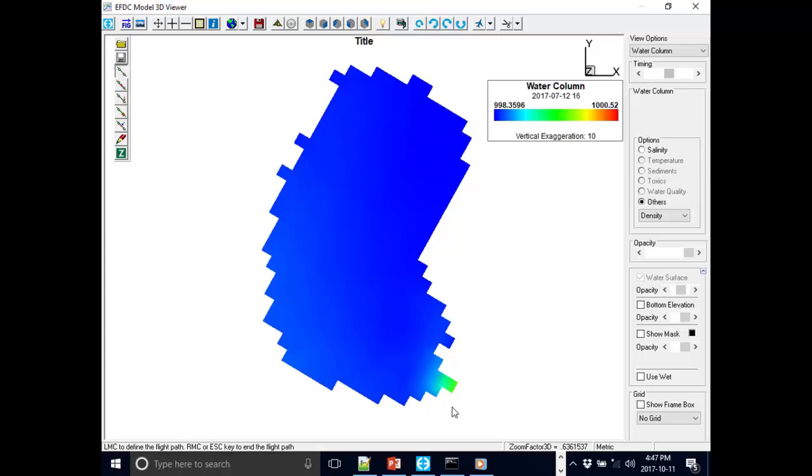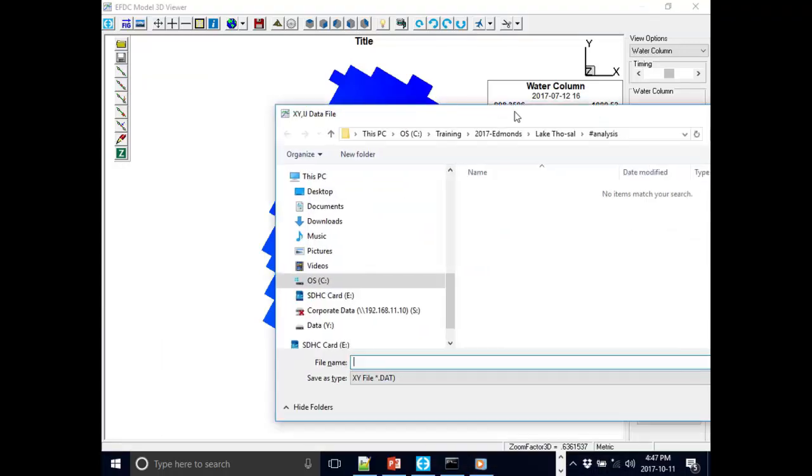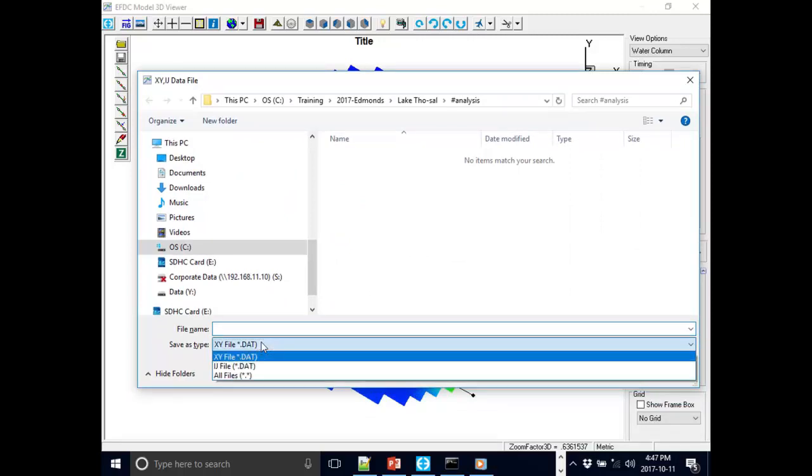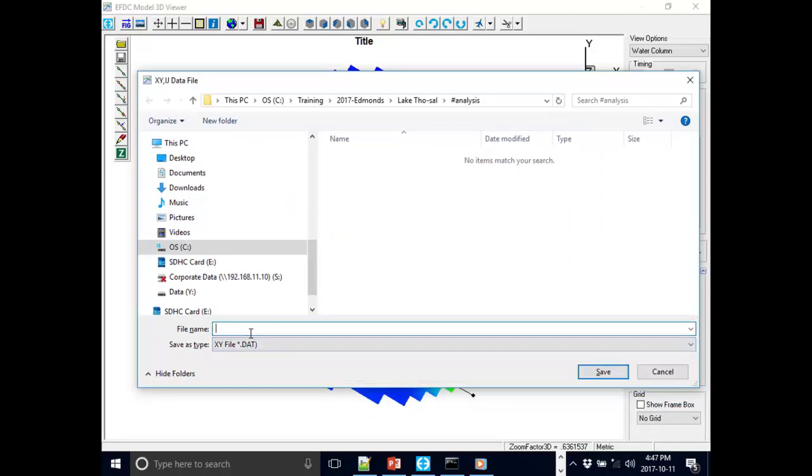Create a new flight path. I would just go from inflow slowly towards outflow. It may not look pretty, but I just want to show you how to create one. Now let's go ahead and save the flight path to a file. The extension would be .dat. I would write flight path inflow/outflow. Save.